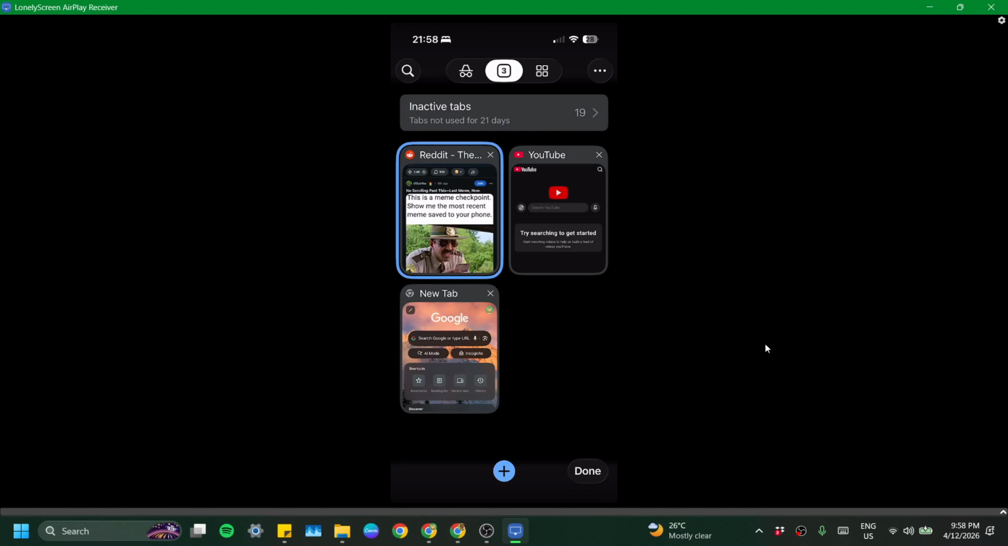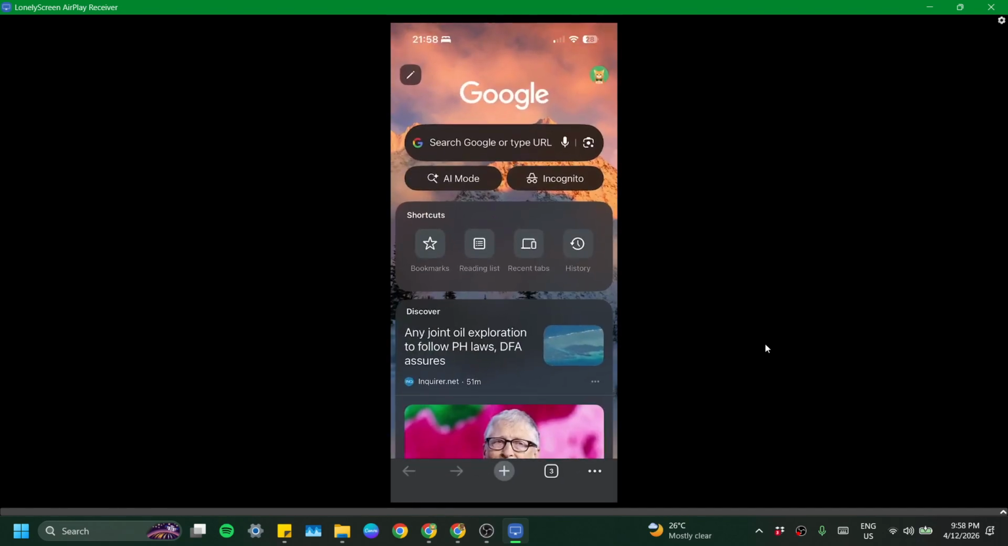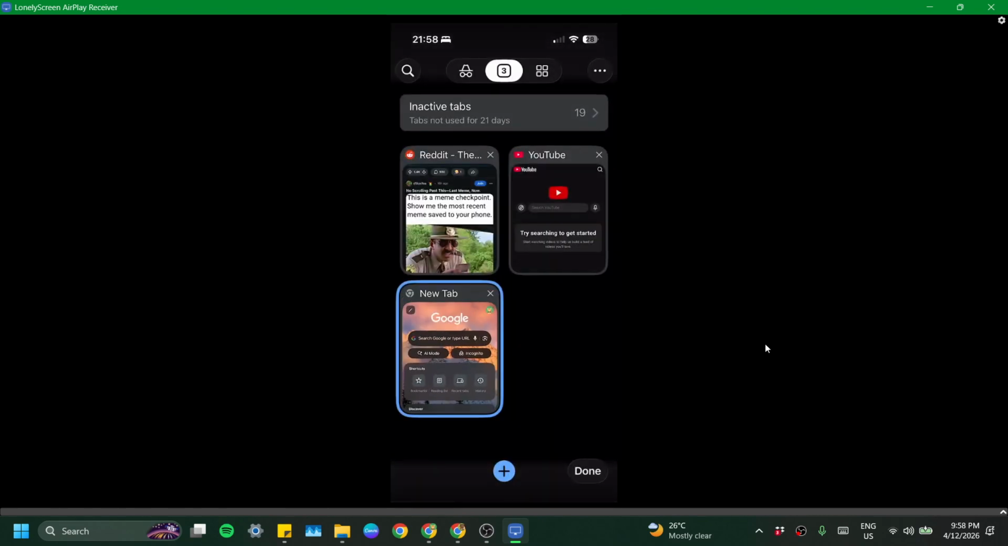Tapping it opens your grid of tabs so you can scan all your pages at a glance. From here, tap any tab to jump right in or close extras quickly. This is the best place to tidy up when you've got a lot open, and it still makes switching back and forth easy.